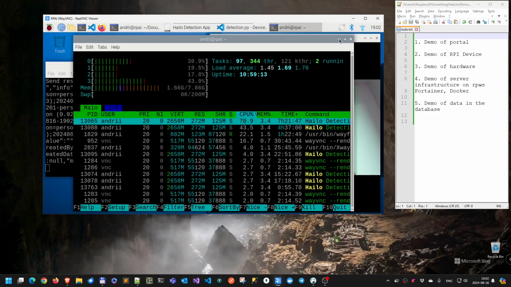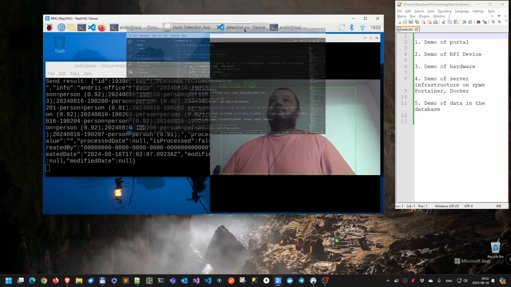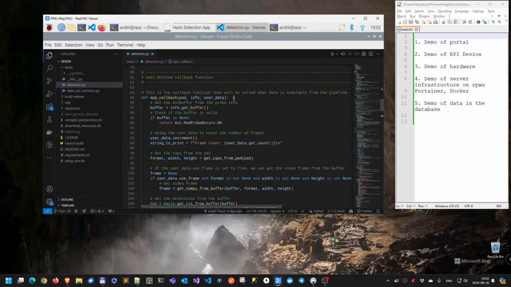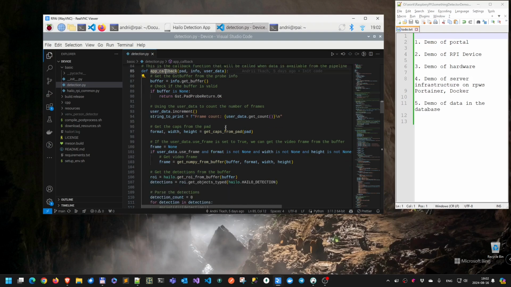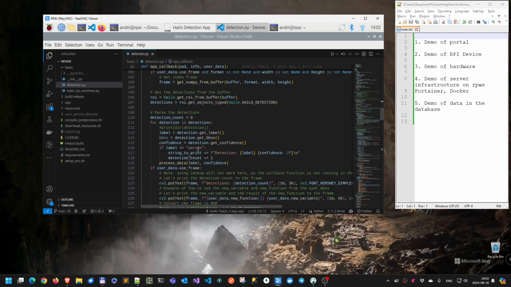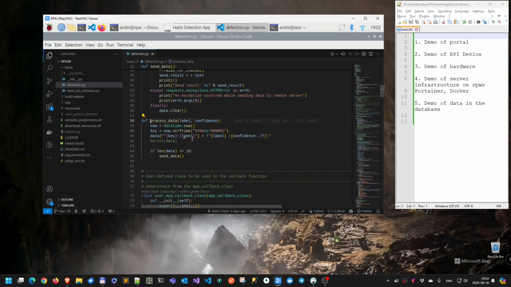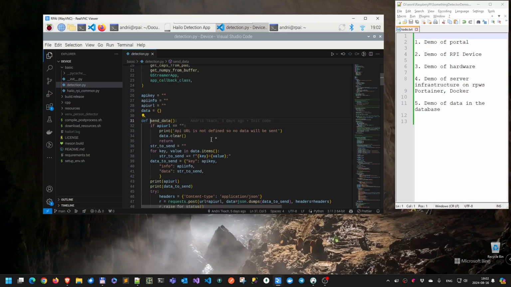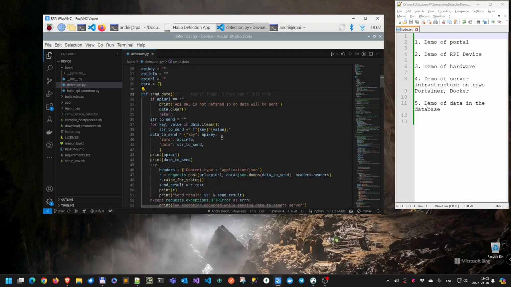Right now, what it does, it just sends data to the remote API and then saves data to the database. This is a Python script from an example with an app callback function. What I did here is just each time when I detect an object, I grab that object and send it to the remote API like that in a JSON format.